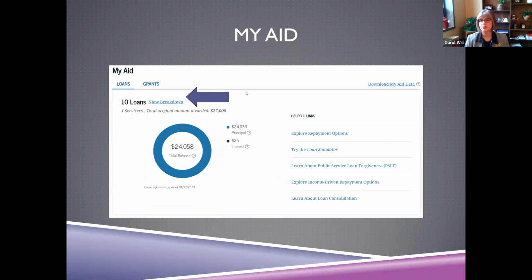Today, we will explore repayment options, see examples of the loan simulator tool, learn about public service loan forgiveness, discuss income-driven repayment options, and learn about loan consolidation. All of these topics are found here in the helpful links. By clicking on the View Breakdown link, you will see a page like this.